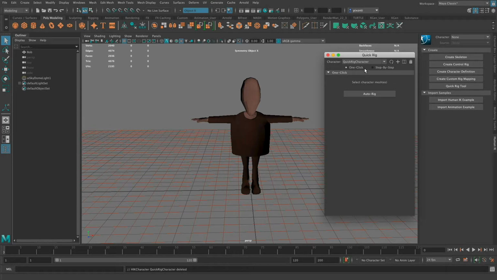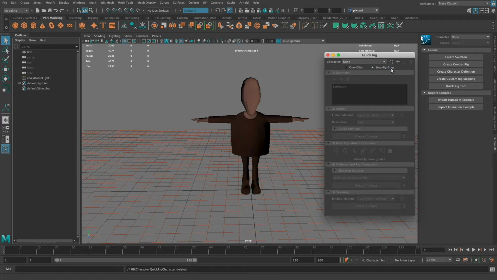That's why I don't want to use the one click, because it's not one size fits all. If it works, you can try it. If it works for your character, that's great. But there's a couple problems that I've noticed with it. So I'm going to go to the step by step.